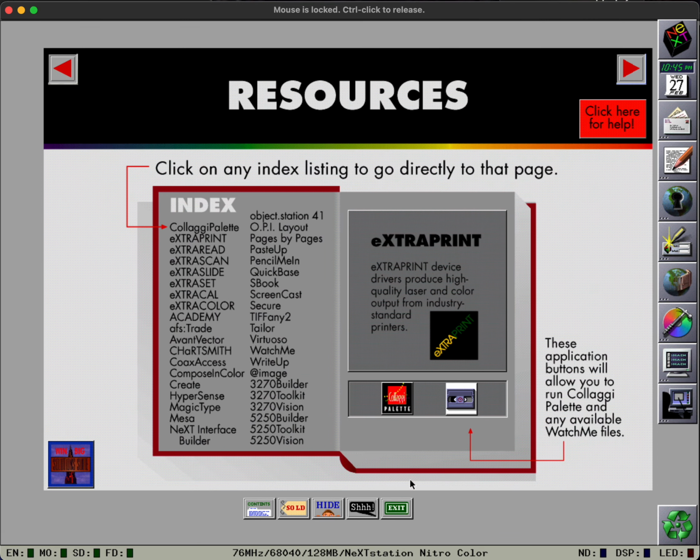Well, that is interesting. I'm wondering if we could maybe use those printer drivers to create a SCSI printer for Previous of sorts. Okay, so let's try EXTRAPrint.